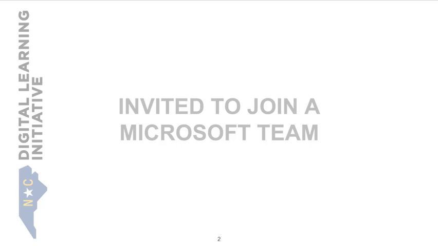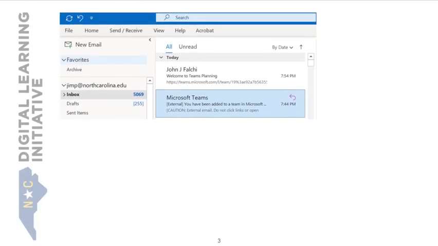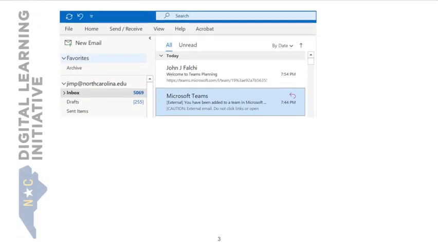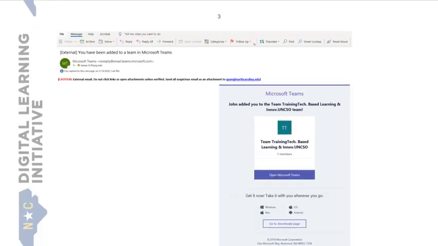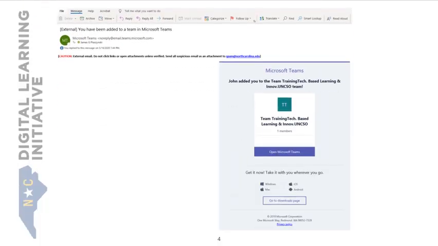So, most likely you have received an invitation to join a team. It can come in several ways. First, the owner of the team site could have entered you into its membership list and a Microsoft Teams auto-generated invitation was sent to your email. In this case, opening the email, you would simply click on Open Microsoft Teams to be directed to your team site.